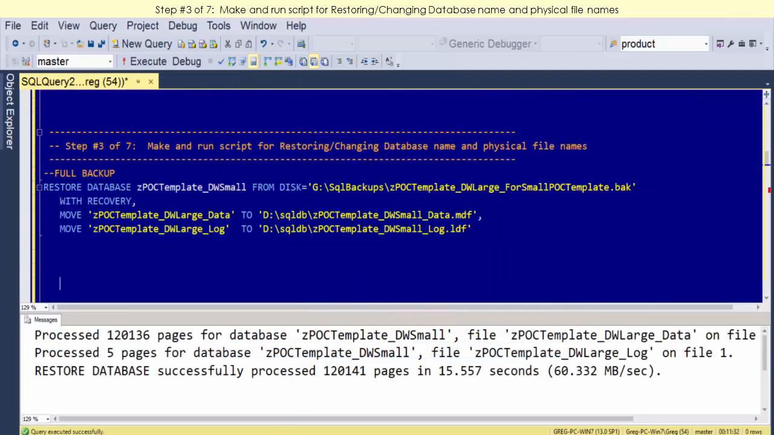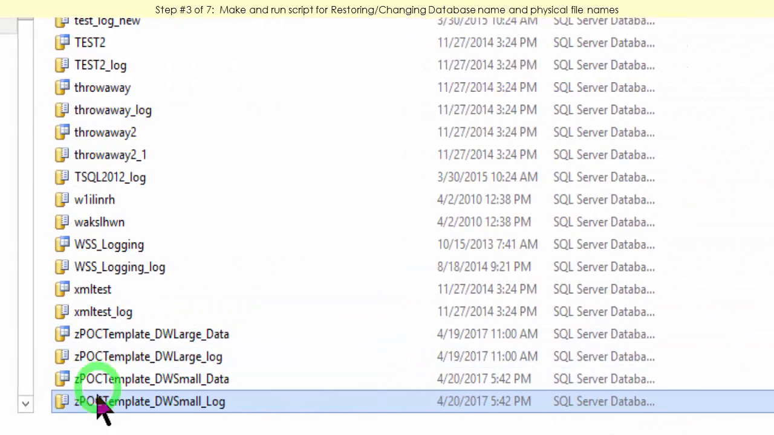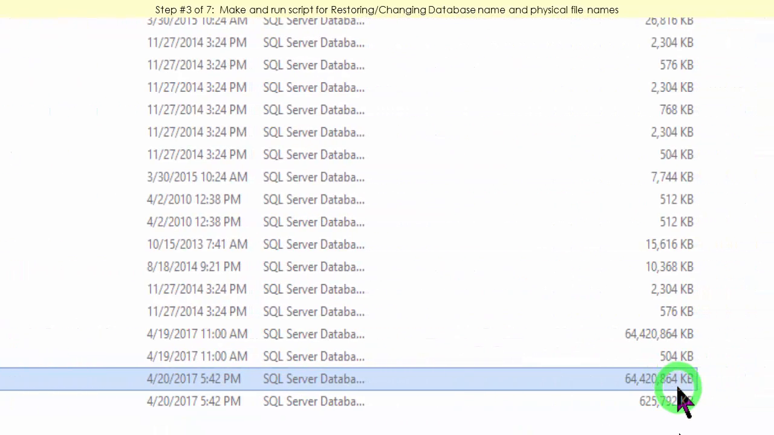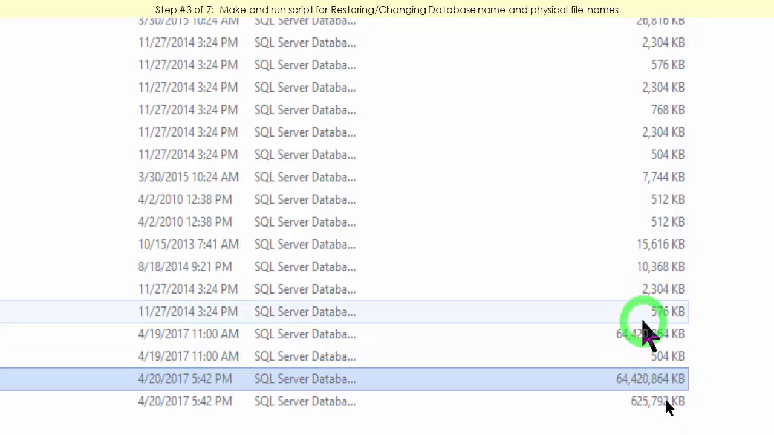So let's go back to the, here it is. Let's see how big it is here. Oh my gosh, it's 64 gigabytes. It's just like the large. Why is it taking up so many gigabytes? Why is it taking so much?